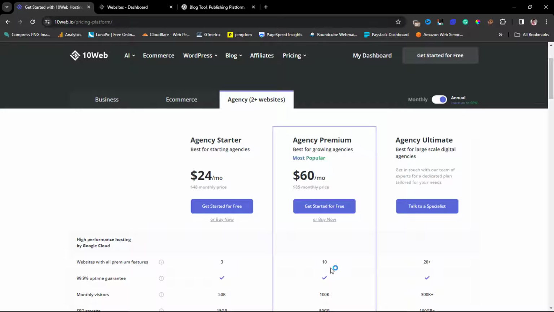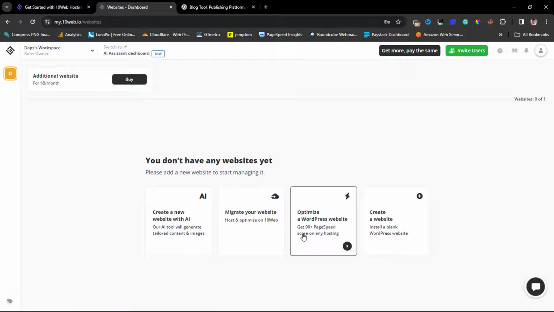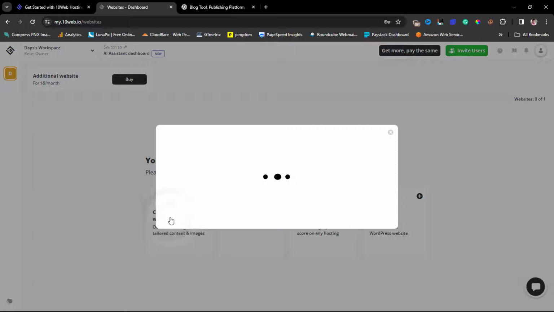So just get a plan here, and then you should have a dashboard like this. So here you see that we have quite a number of things we can do, from creating a new website with AI, which we're going to be working on. Let's just create website with AI here.